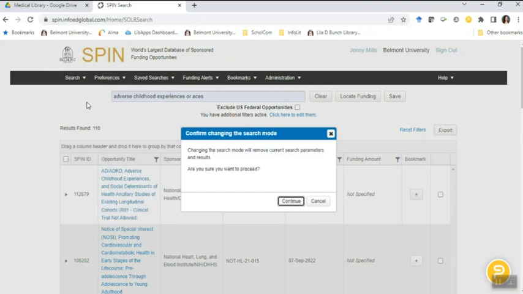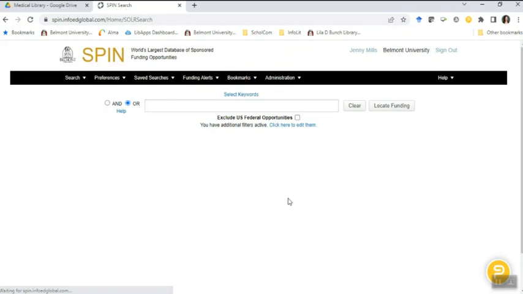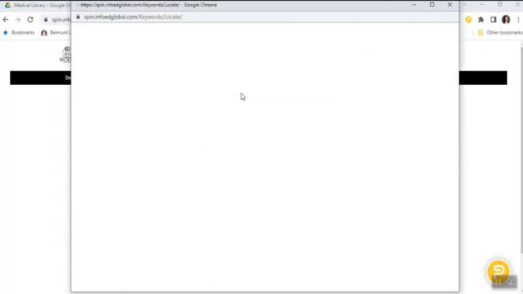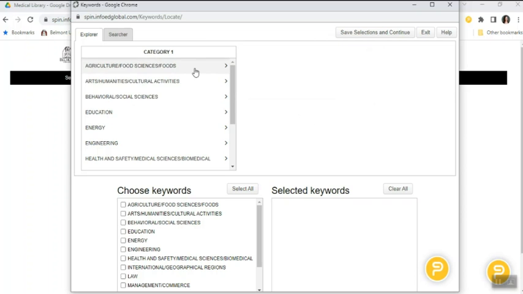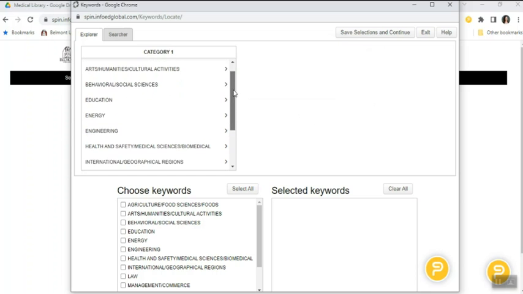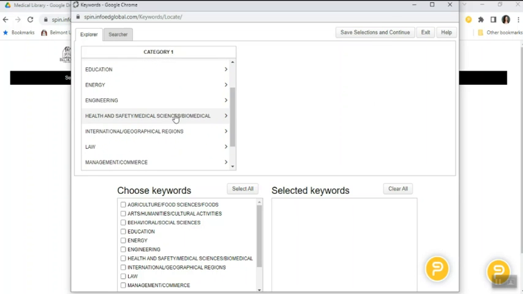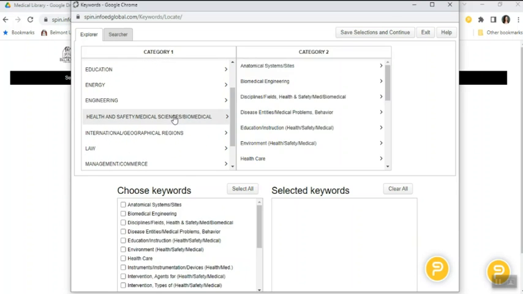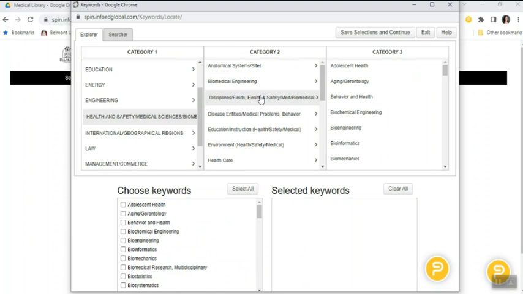You might also try the keyword search. And so for this type of search, you don't enter keywords into the search box. You click on select keywords and you're browsing for categories basically. And these are going to be pretty broad, much broader than the keywords that you might enter. So let me just select health here. I'm going to go to disciplines and let's just select adolescent health.